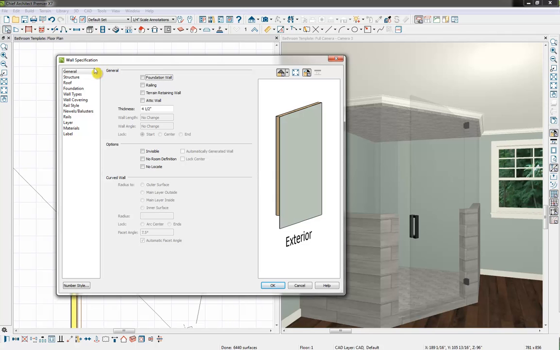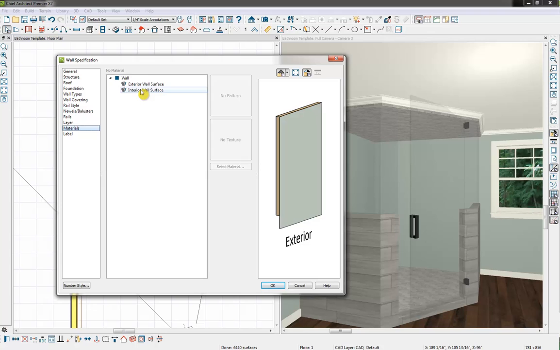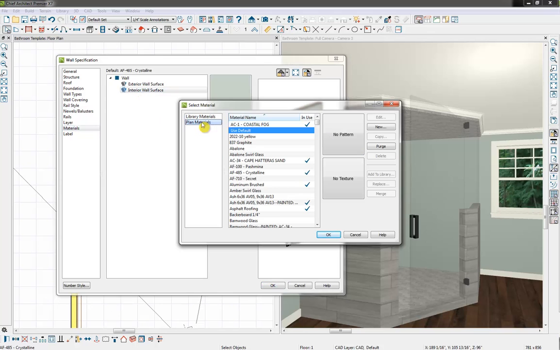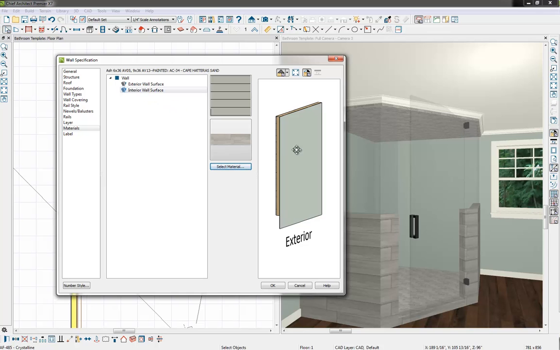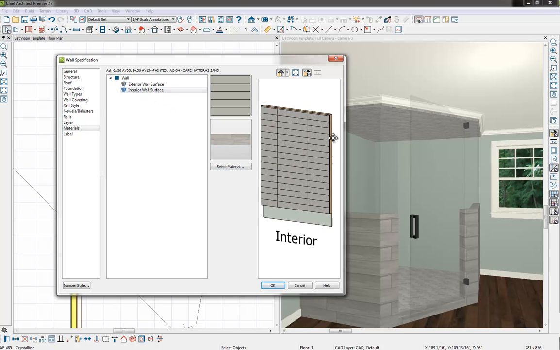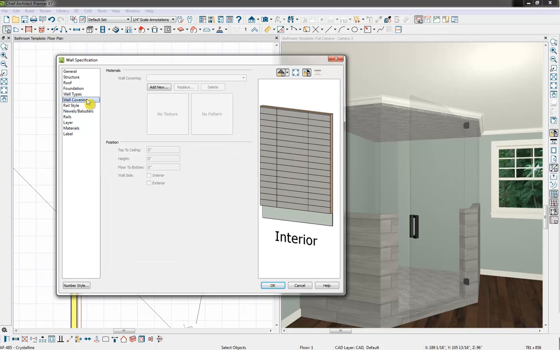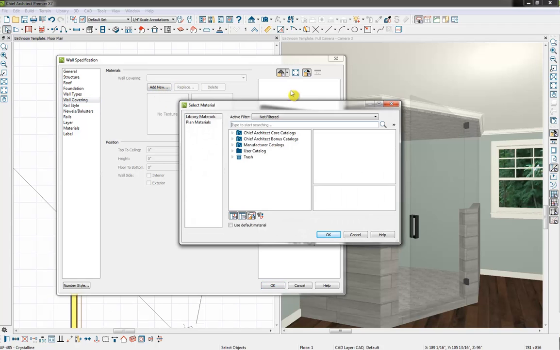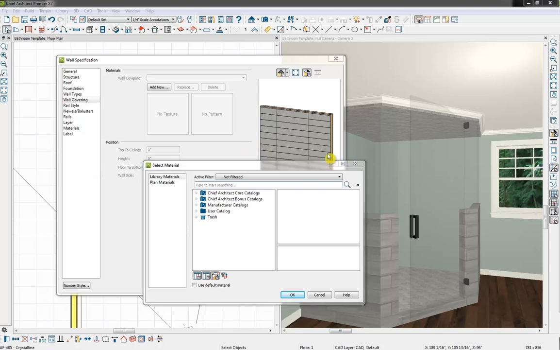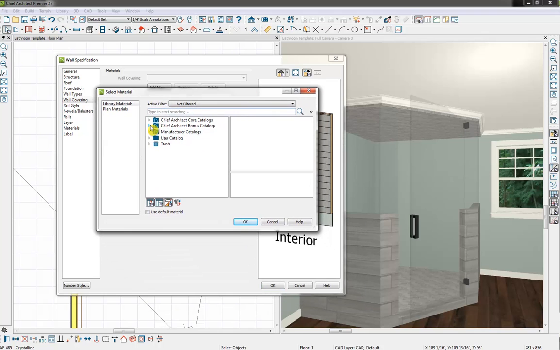Then we're going to open them up, and under the materials we're going to change the wall surface to match up with what we have here on our pony wall. So once we find that, again in our plan materials, we'll swing around so we can see the interior. Then we're going to go to our wall covering tab. We're going to add a new wall covering because I want there to be a tile band around the center of this.